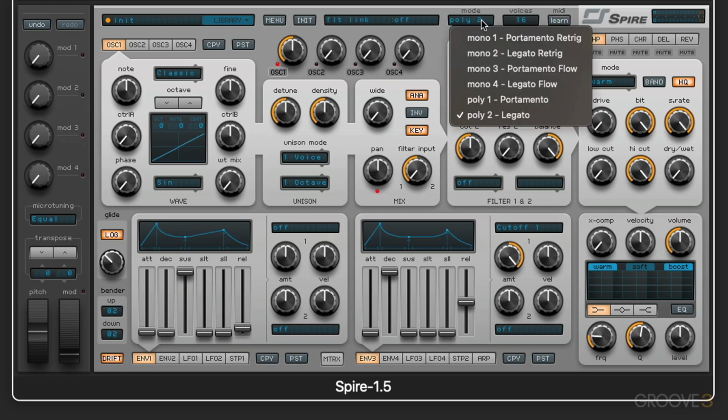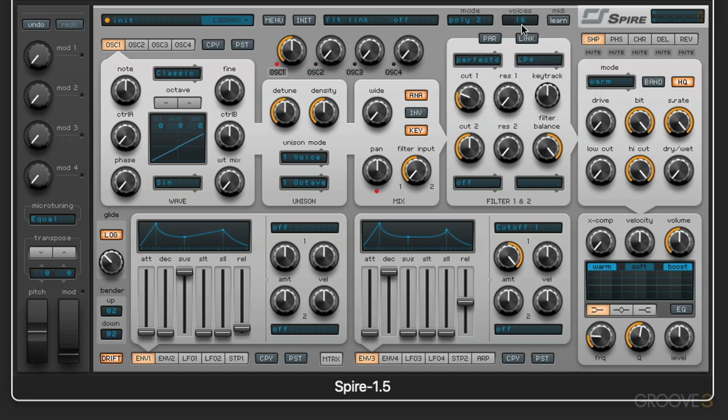So in this video, we checked out our polyphonic modes, 4 mono modes, 2 poly modes, and we can use glide in a polyphonic mode as well. Number of voices is how many voices we can play simultaneously in those polyphonic modes. And then MIDI learn allows you to map parameters to a MIDI controller. Okay, so now we've covered these poly modes up here.